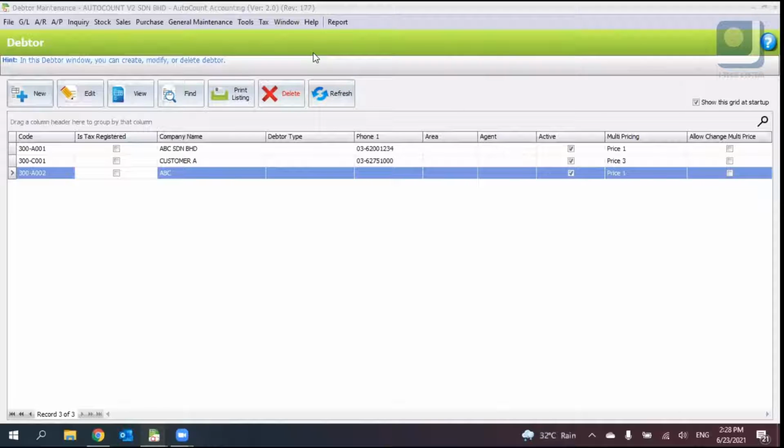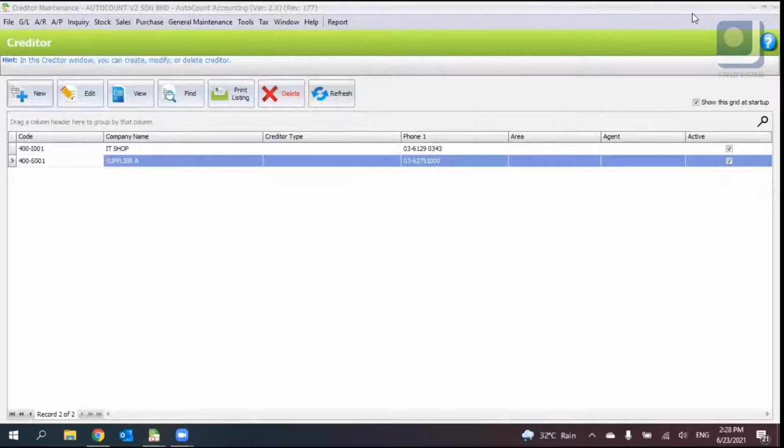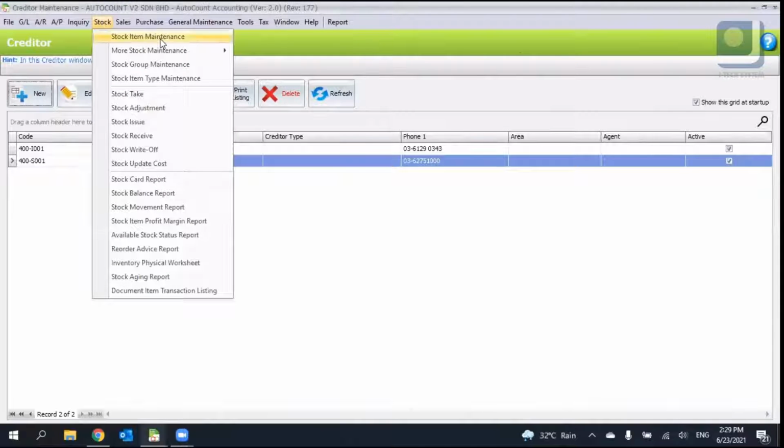Any other questions for debtor and creditor? You may unmute or you can type. If not, I will proceed to the stock item. The multi-pricing will be related to the stock, and I will show you later on how to maintain the multi-pricing.